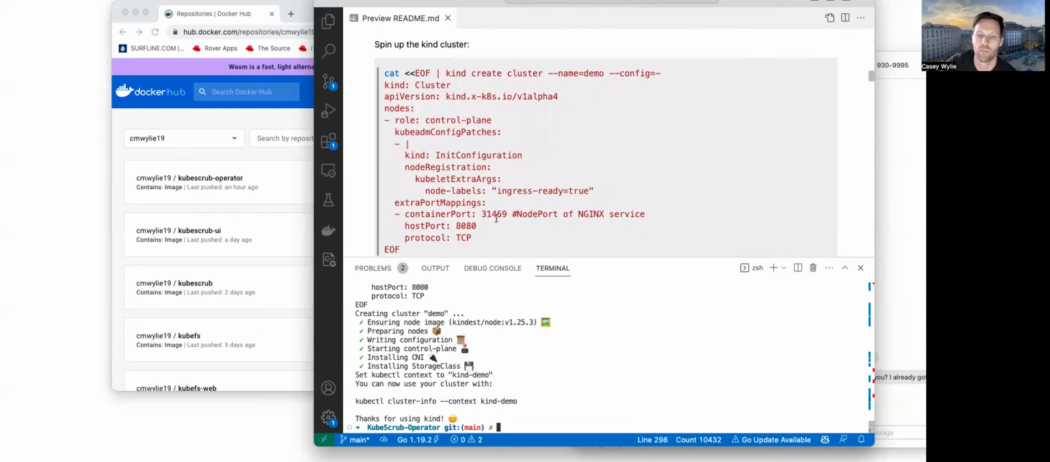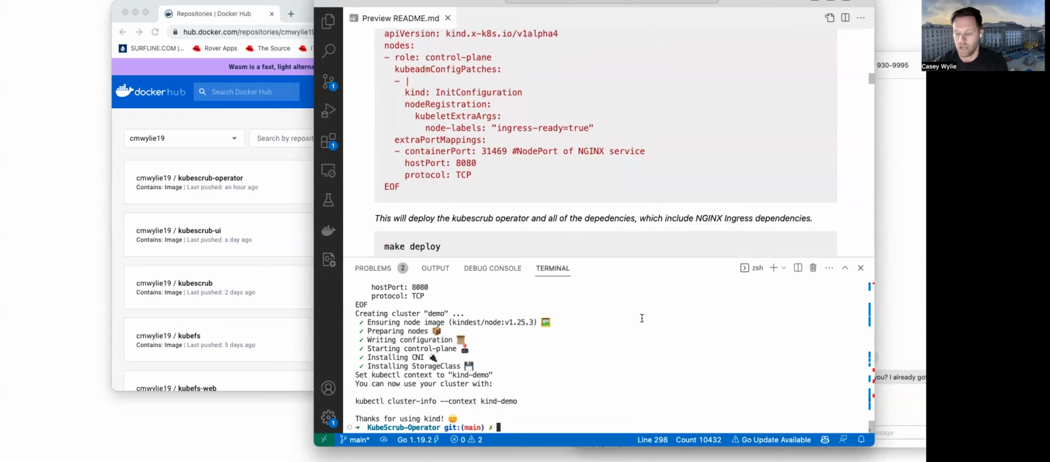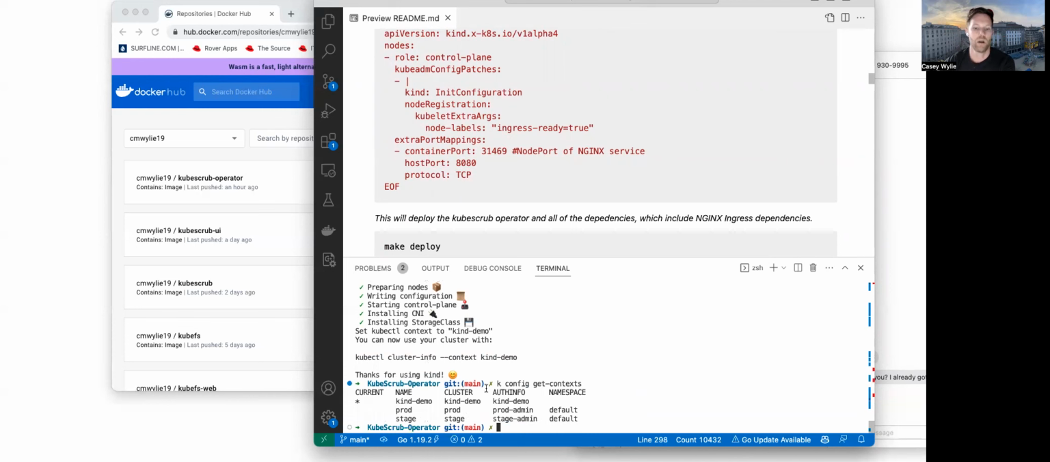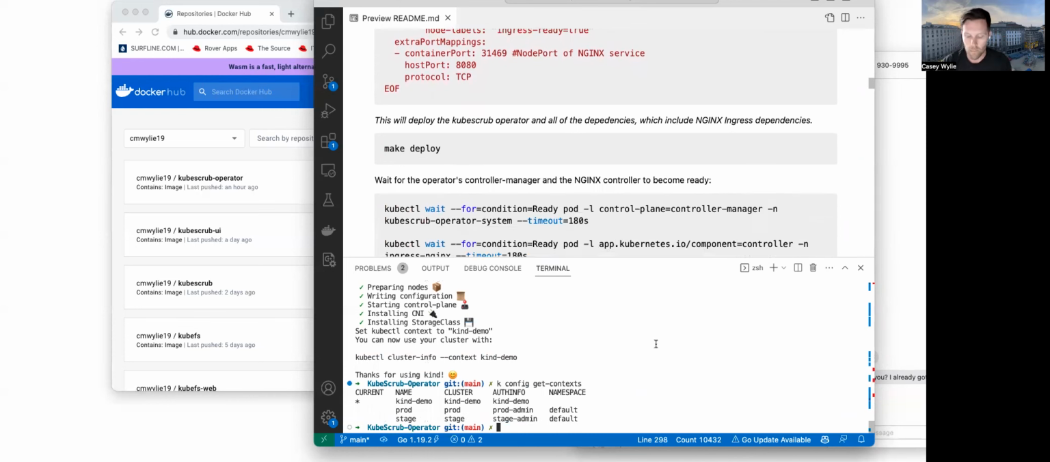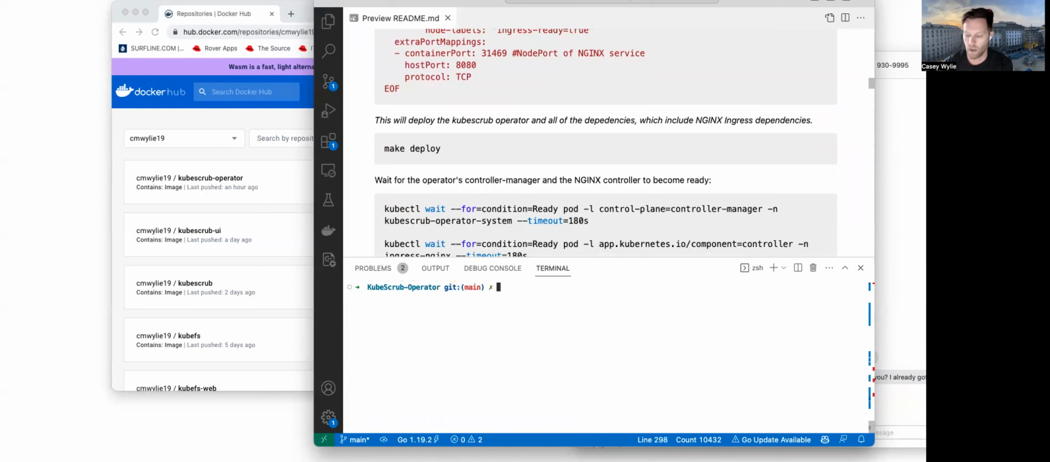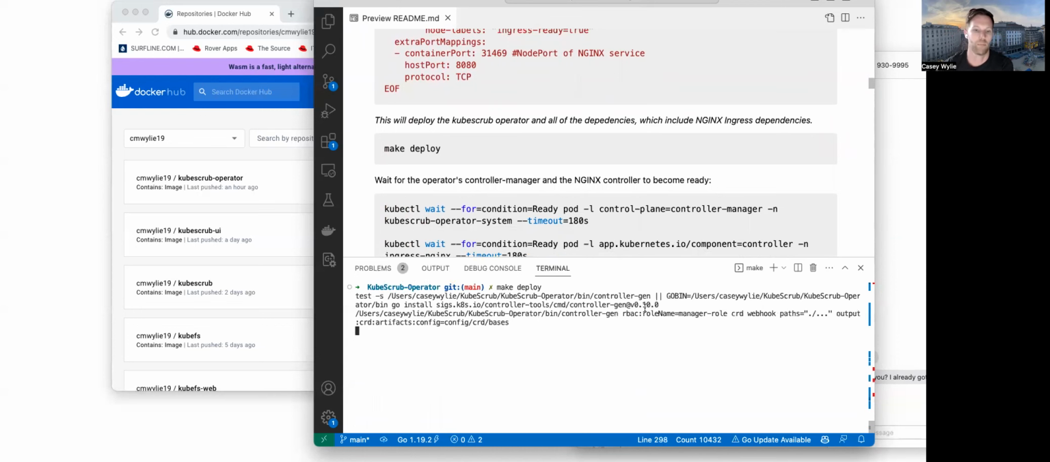So currently I have my cluster spun up, and what I'm doing here is mapping this node port, which is the node port of the Nginx ingress service, straight to my localhost on 8080. So I can actually reach the Nginx ingress through localhost 8080. So, context. We can see I do have my kind cluster up. I don't have any pods in it or anything. But from here, I'm just going to go ahead and deploy my operator.